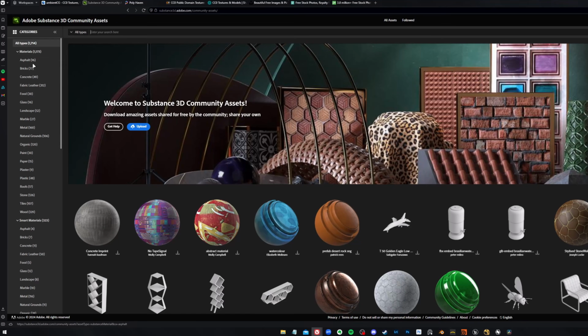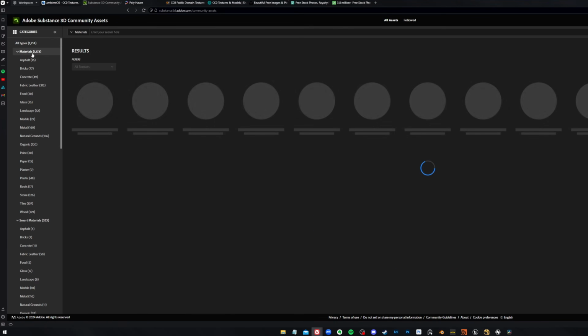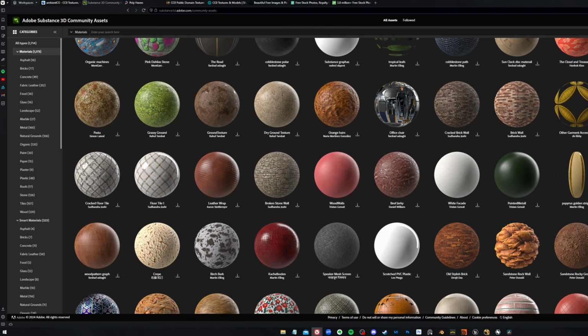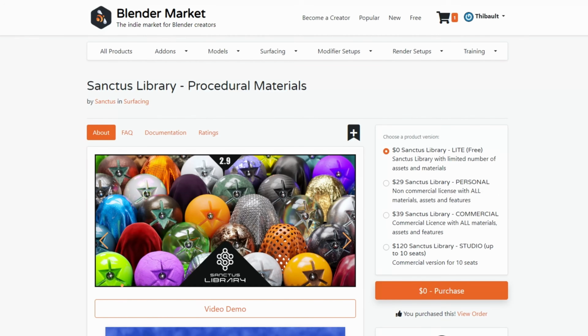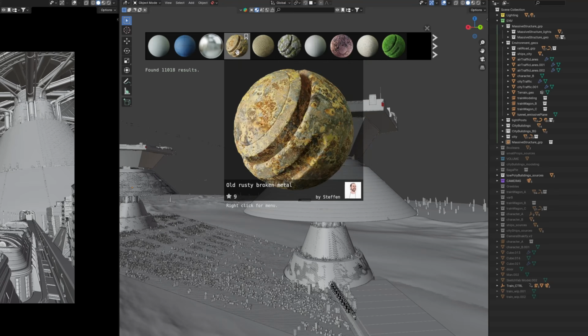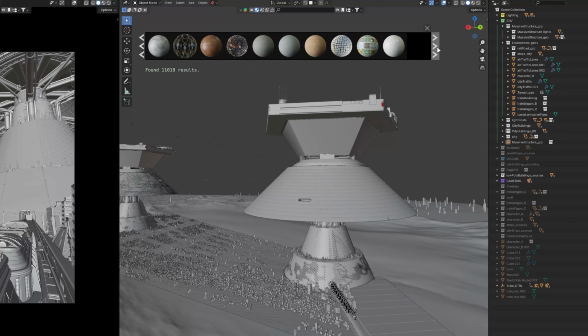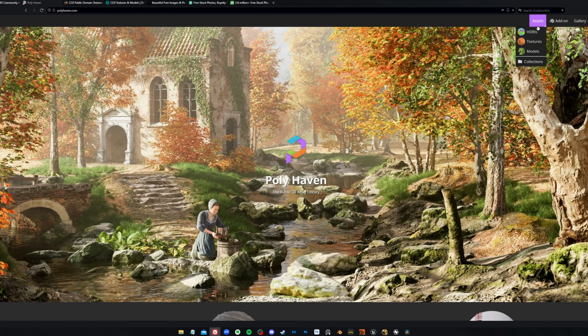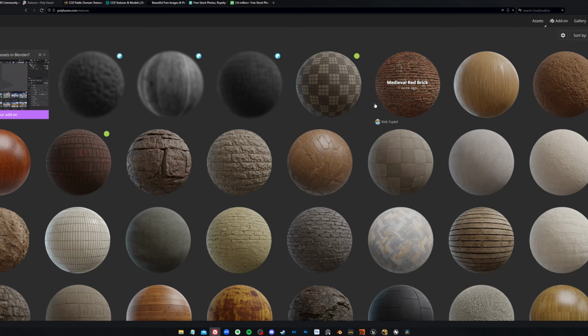Other add-ons or sites I sometimes use, but not as often, are the Substance add-on, linking to the Substance library. Sanctus, there is a free version with a few materials. BlenderKit has some user-made materials. Some are free, some you can access if you get the premium version of BlenderKit. Polyhaven also has some free materials on top of their great HDRIs.